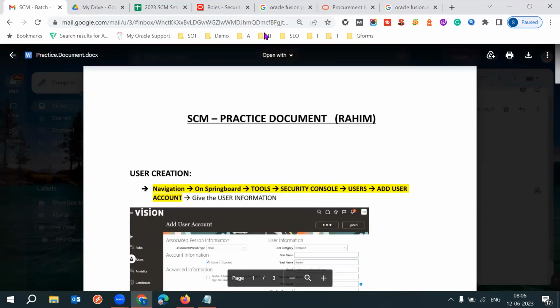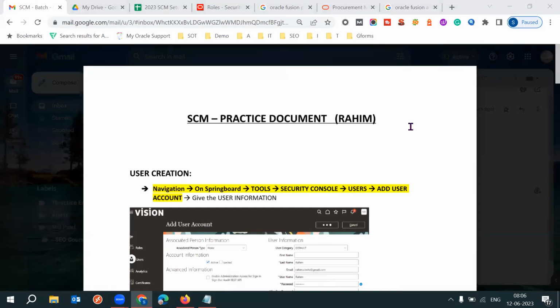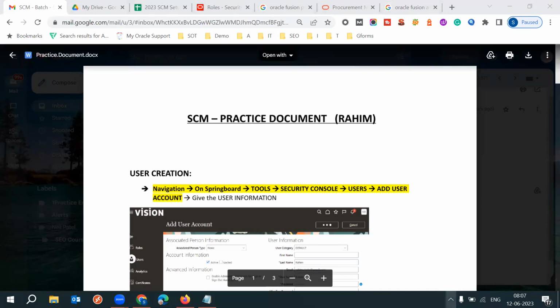Rahim, I have a question for you. After purchasing the license from Oracle, how many instances do we receive? Two. What are those? Test and live, production instance. Okay. Why do we need two instances, test and prod?